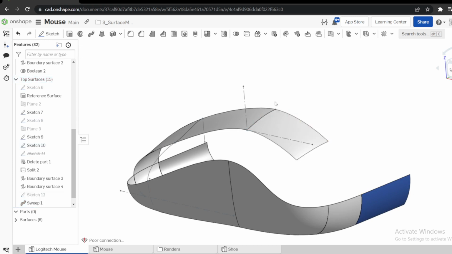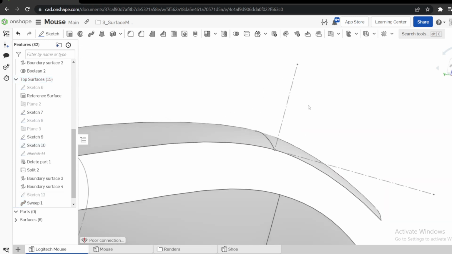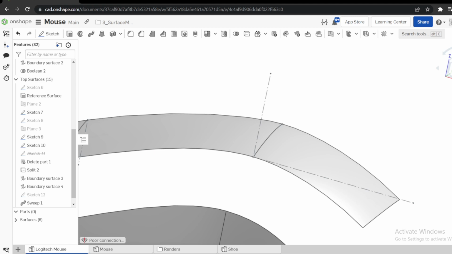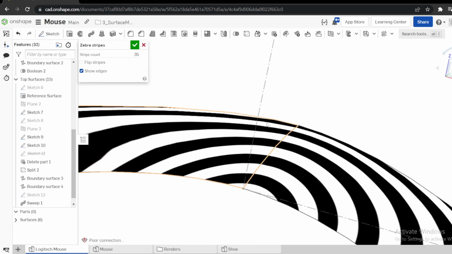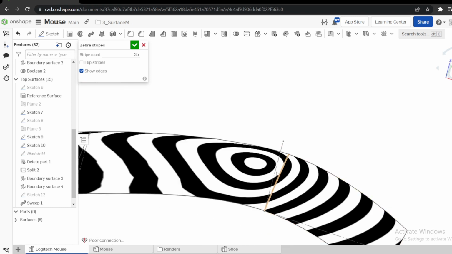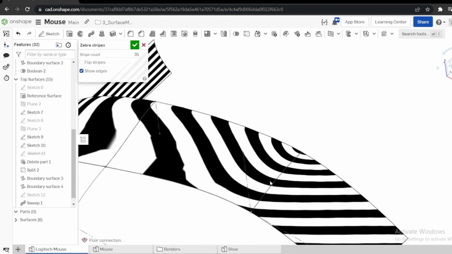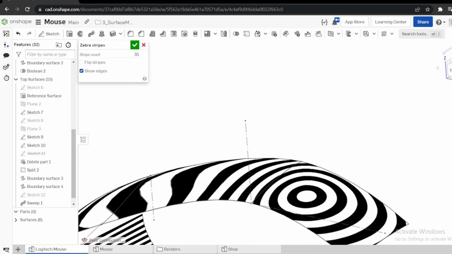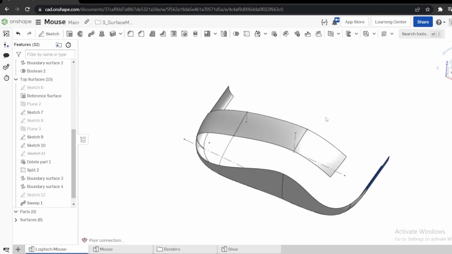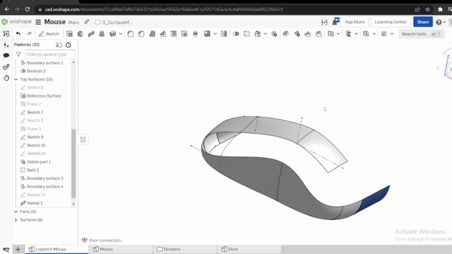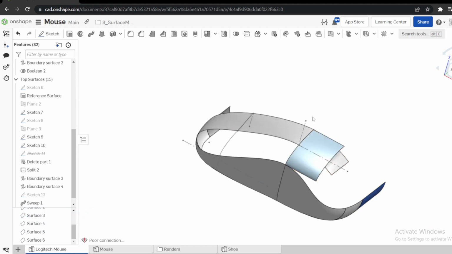I don't know whether we can get that tangent continuity. Let's see whether I have it. Go to curvature, zebra stripes. Yeah, I have very good continuity. That's a good one. That's fine. Let me show back my face here.